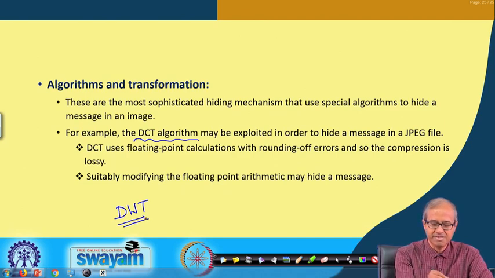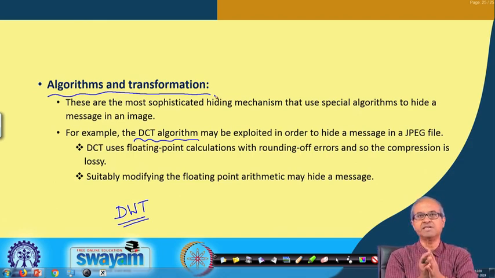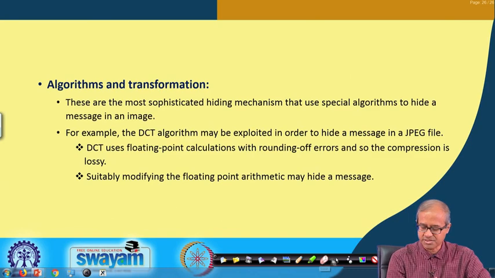So, these algorithms and transformations are more sophisticated techniques, where even in lossy compression methods you can hide some information, and there will be some degree of robustness against transformation. Like I told you earlier, with LSB steganography the data can be easily destroyed, but here even if you do compression and decompression, the data may not be easily destroyed. Okay? These are more robust.